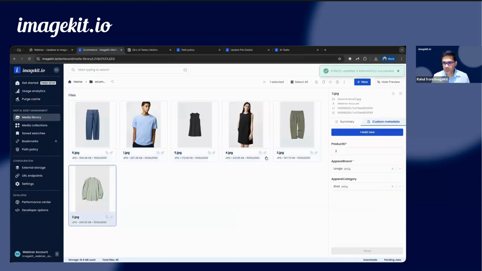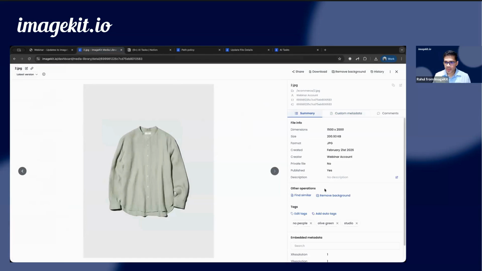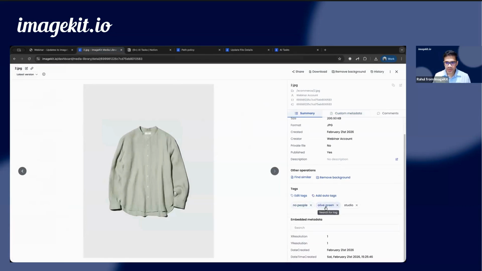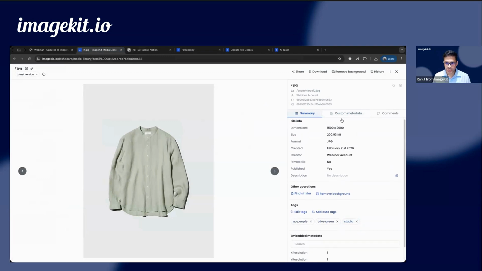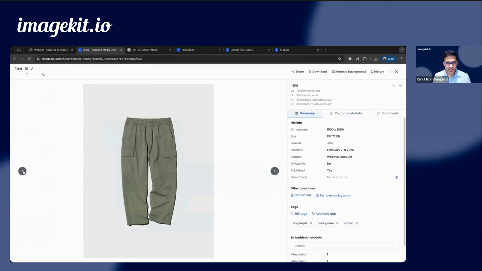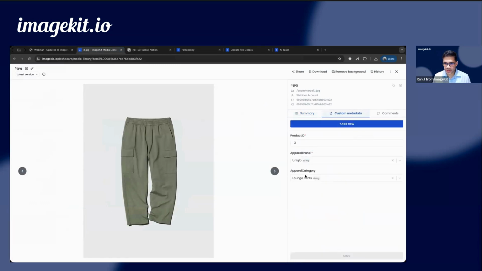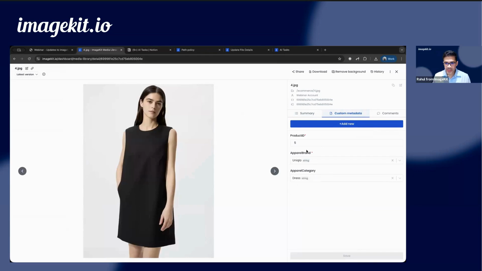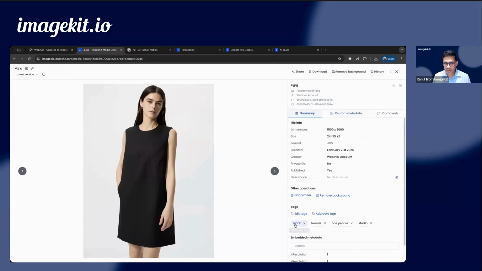Now, when I do this, let's look at this particular file. It says that it's a shirt, and I'll just open this view. It adds other tags such as no people, olive green, and this is shot in a studio. It's not shot outside, which is right as well. If I look at some of the other images, again, no people, olive green, studio. It says that these are lounge pants. For this image, it says it's a dress. In this case, it says it's a black dress, a female is visible, one person is visible, and it's still a studio shot.